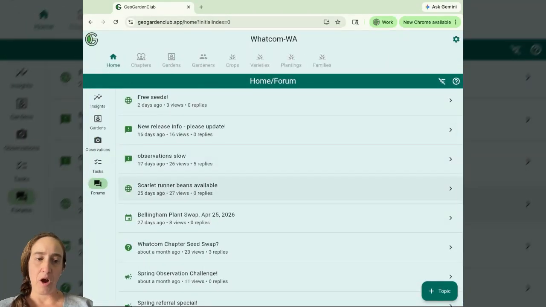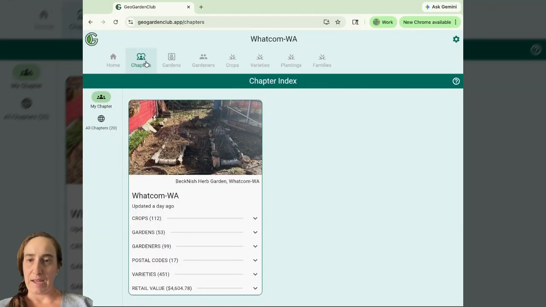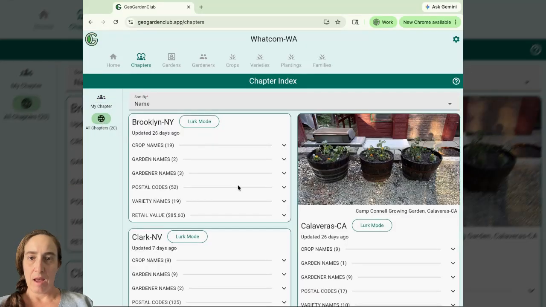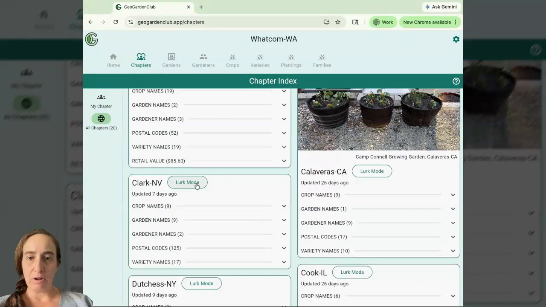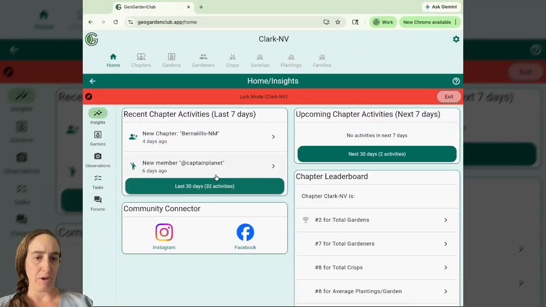Next, we'll move out of the home screens and look at the different index screens, starting with our chapter index screen. We can look at other GeoGarden Club chapters here and even lurk inside of those chapters to see what they are up to.